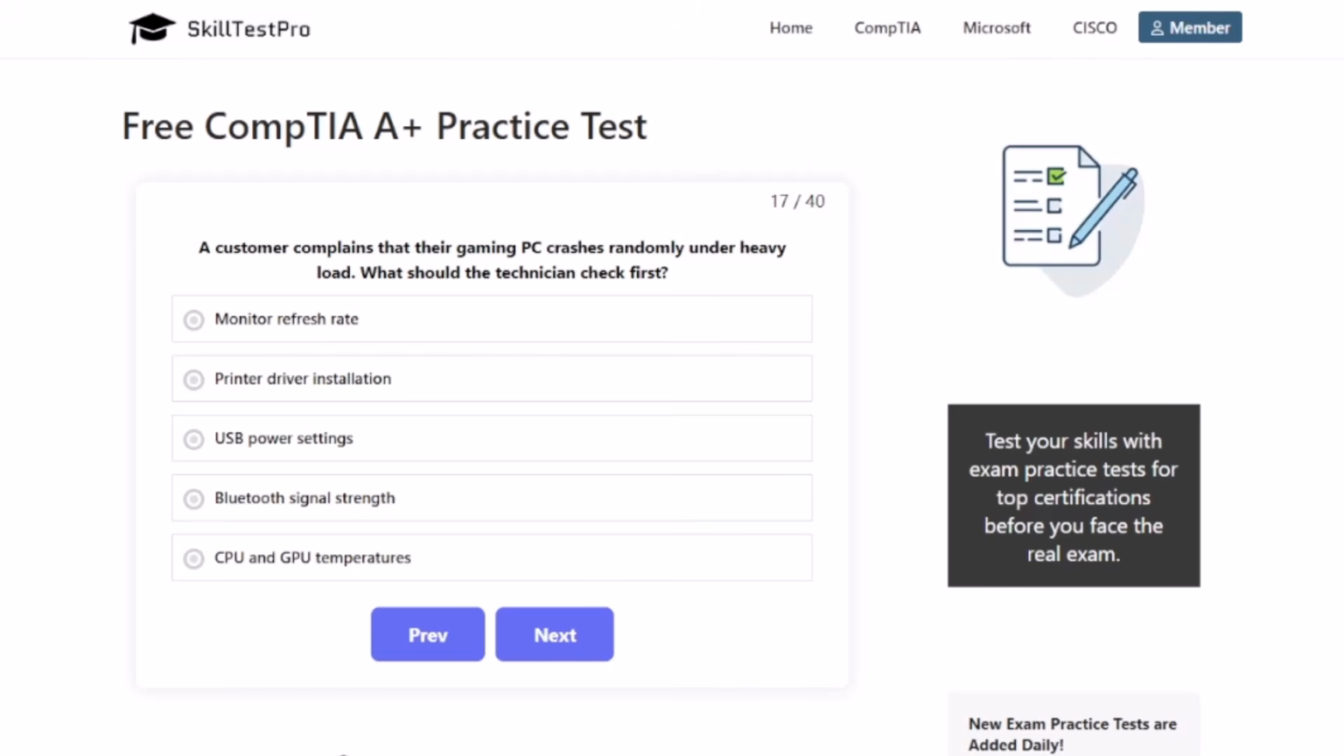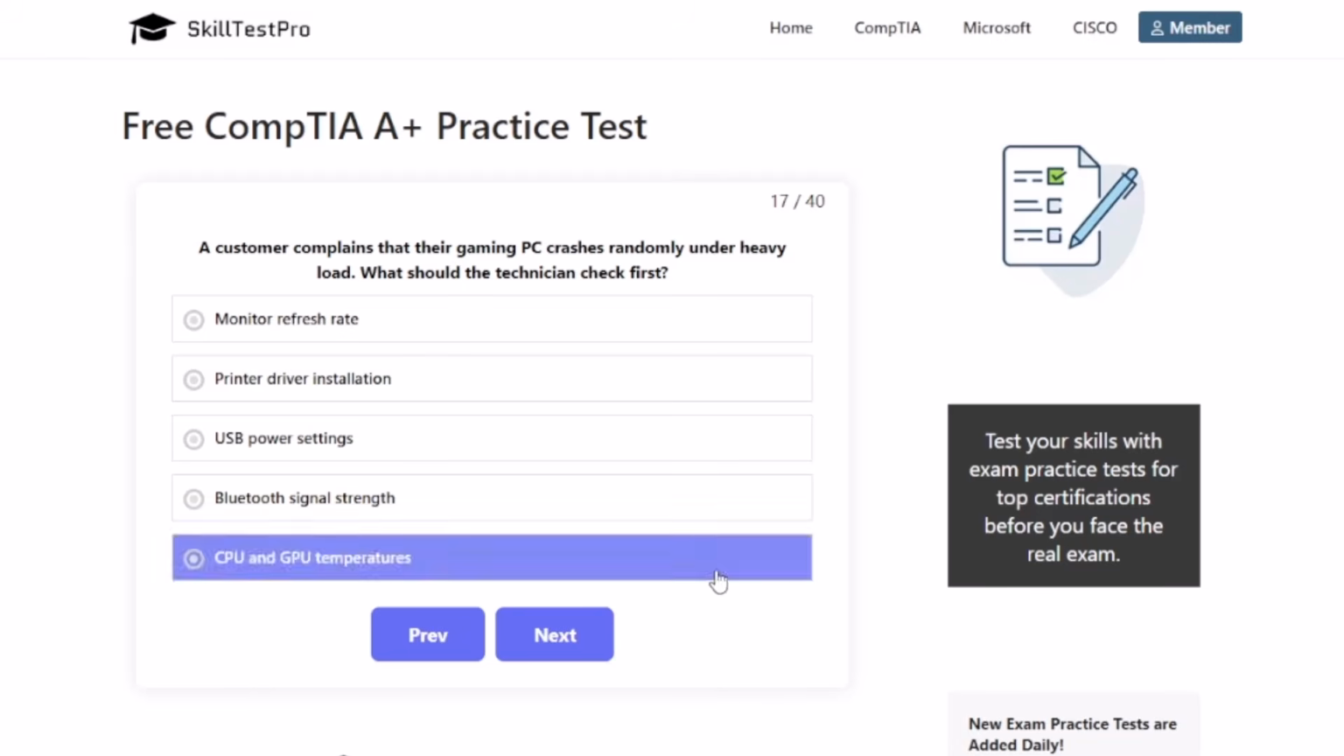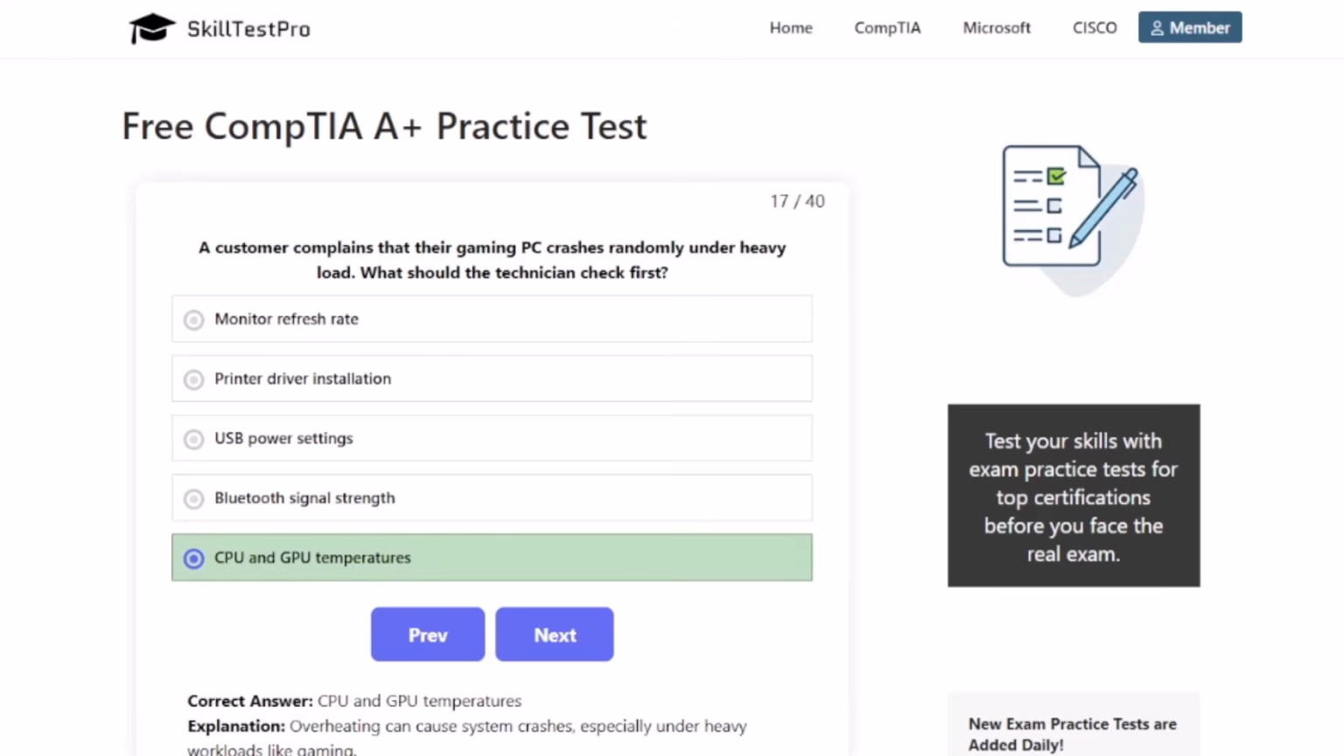1. Monitor refresh rate. 2. Printer driver installation. 3. USB power settings. 4. Bluetooth signal strength. And 5. CPU and GPU temperatures. And the correct answer is number 5. Reason being is because overheating can cause system crashes, especially under heavy workloads like gaming.